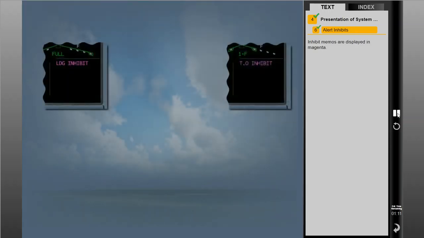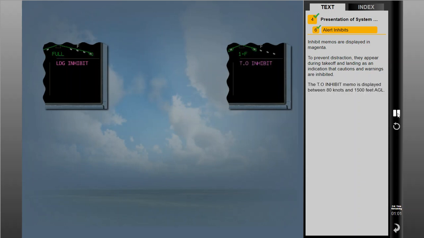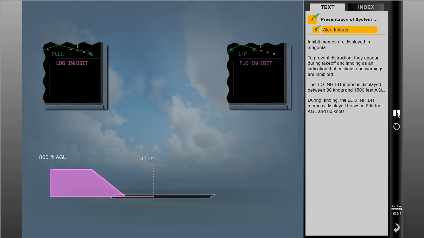Inhibit memos are displayed in magenta. To prevent distraction, they appear during takeoff and landing as an indication that cautions and warnings are inhibited. The takeoff inhibit memo is displayed between 80 knots and 1,500 feet AGL. During landing, the landing inhibit memo is displayed between 800 feet AGL and 80 knots.